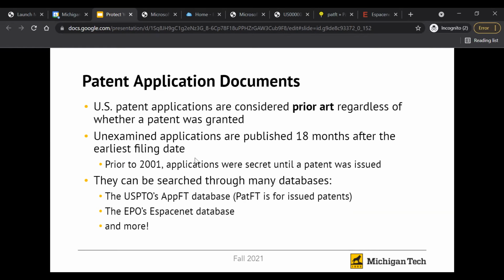And patent applications will be made public eventually. They used to be kept secret, but that is not so anymore. They are searchable documents, just like patents. And there are a lot of different databases where you can look for patent application documents and granted patents. USPTO is what we'll be using today, one of their databases. The EPO we'll get into a little bit, with Espacenet. And there are a ton of other patent databases that you can use.